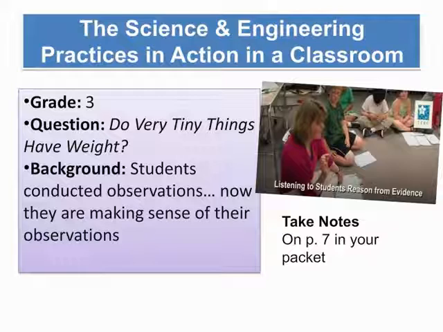On page 7 in your packet, there is a place to take some notes. So you might want to jot down some notes about what the teacher is doing and saying, what the students are doing and saying, and what are the practices that the kids seem to be using. Now, unlike the article in the video case, we're probably not going to see all of the practices, but I think we're going to see more than one at use in this clip.